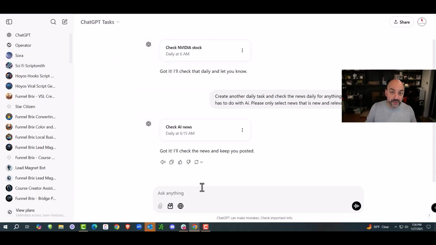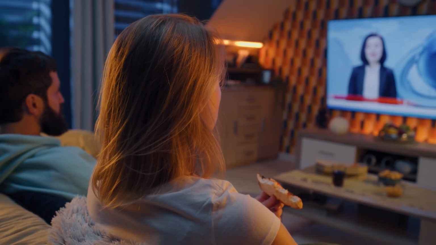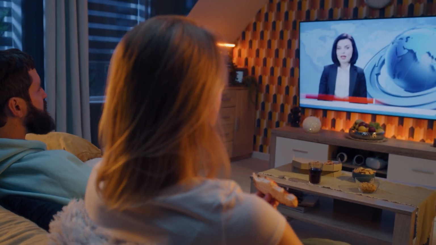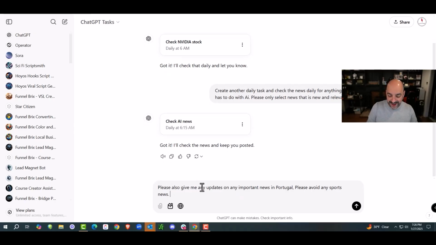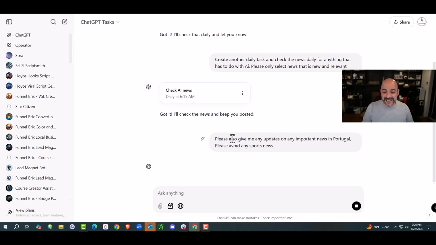Third, I'm always interested in the news in Portugal, so I also wanna make sure I get updates on any news in Portugal. Please also give me any updates on any important news in Portugal. Please avoid any sports news, or else it's gonna litter me with soccer. So I'm gonna come over here, and I got my second task, all right?